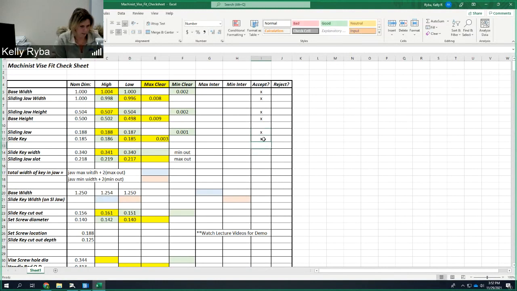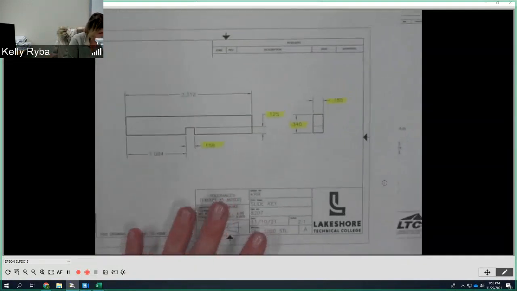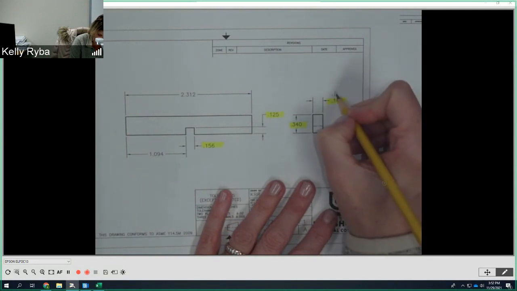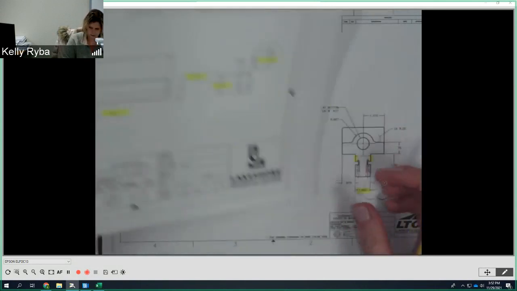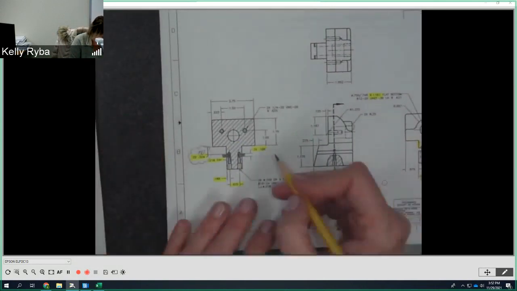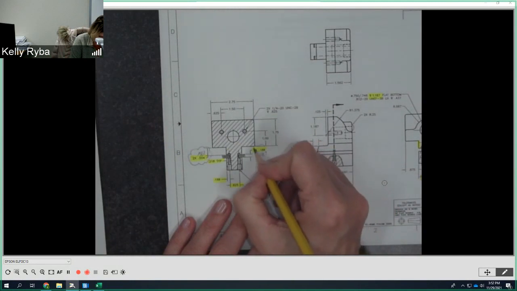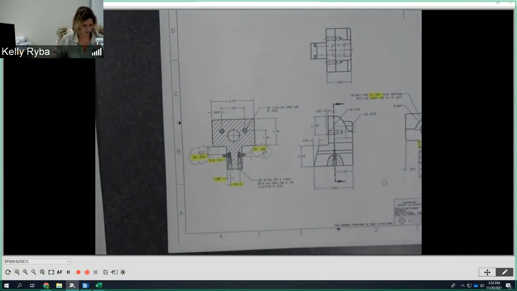Okay, so now we need to update our drawing. We're going to go over and go underneath, and this dimension is going to go from 0.185 to 0.186. So this is our new dimension, and on our sliding jaw, this is 0.188 to 0.187. That's going to be our number there. All right, so another dimension updated.